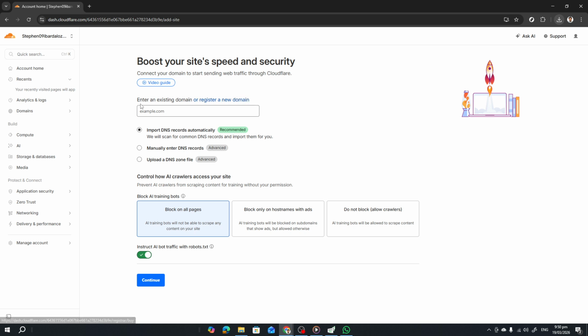Next, you'll see a field asking for your domain. Type your root domain only, for example, example.com. Don't include HTTP or HTTPS, and don't add slashes, paths, or ports. Avoid subdomains here. No blog, just the main domain. This helps Cloudflare discover all related records correctly.